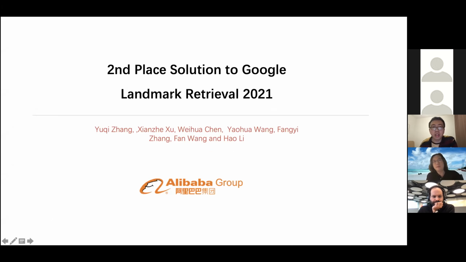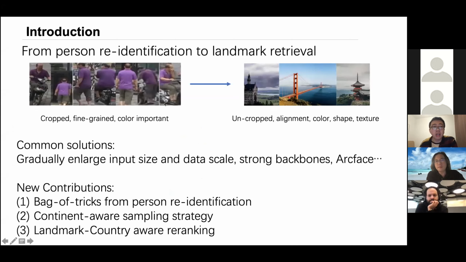I'll show our second place solution to Google Landmark Retrieval. I'm from Alibaba Dharma Academy, and I will first introduce person re-identification to landmark retrieval. For person re-identification, we just do person detection, and the images are cropped. This is a fine-grained retrieval. For example, different persons have different IDs, and color is very important for this case, for example, the man with purple clothes.